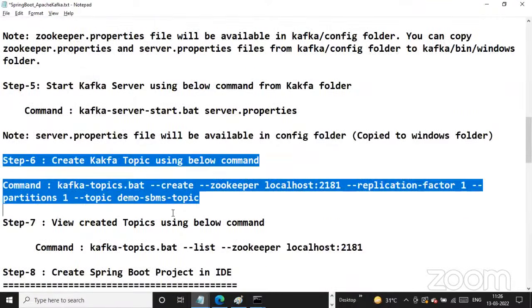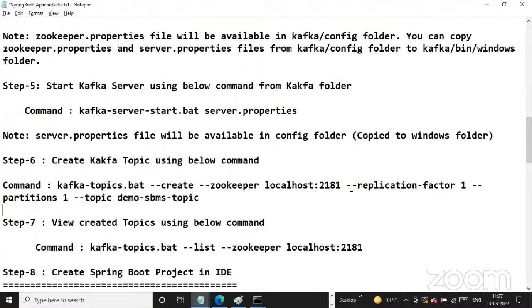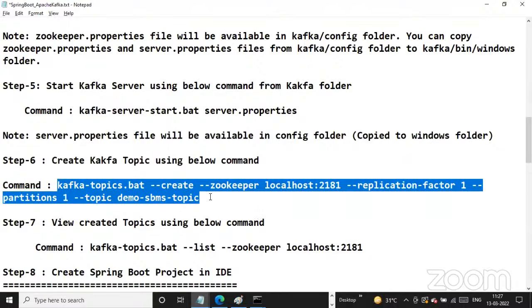Sixth step is creating the topic in the Kafka. I will talk about what is this replication factor and what is the partition. Now, this is the command which is used to create the topic in the Kafka.